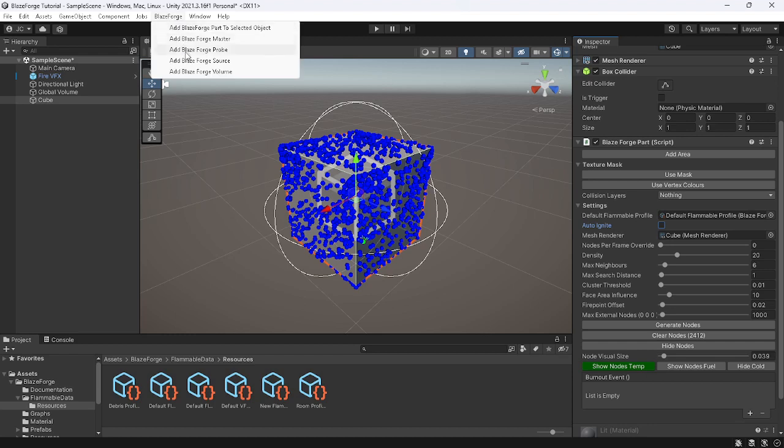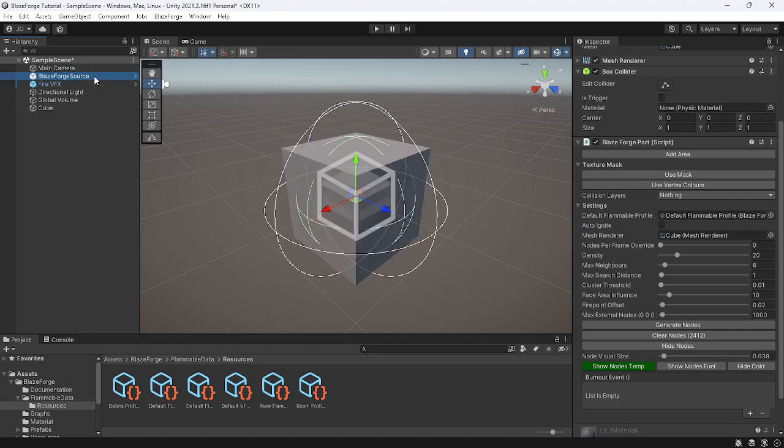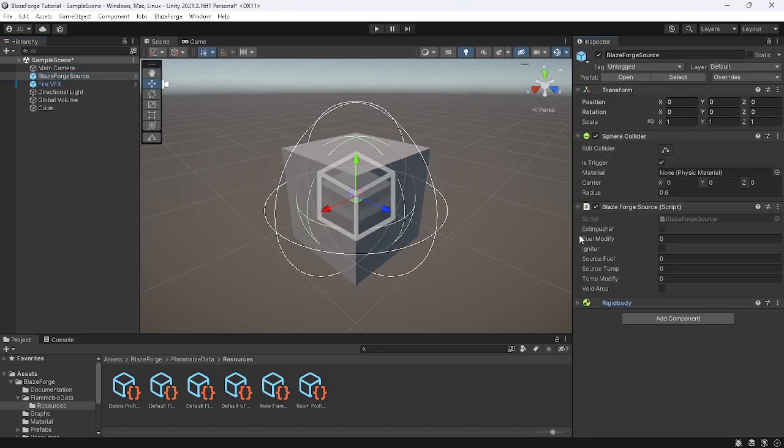Create Blaze Forge source. The Blaze Forge source script is a versatile component that can be added to any game object to define it as a source of ignition or extinguisher for the fire effect. It has a significant impact on the nodes within its bounds.